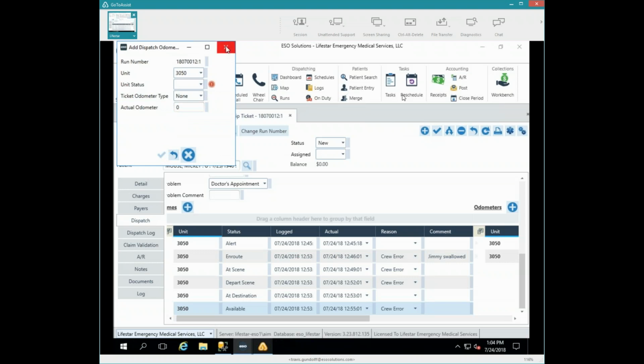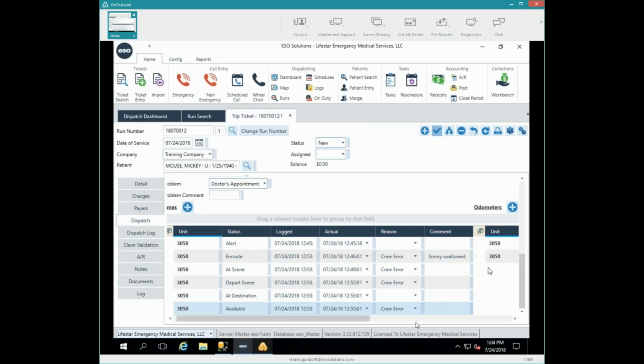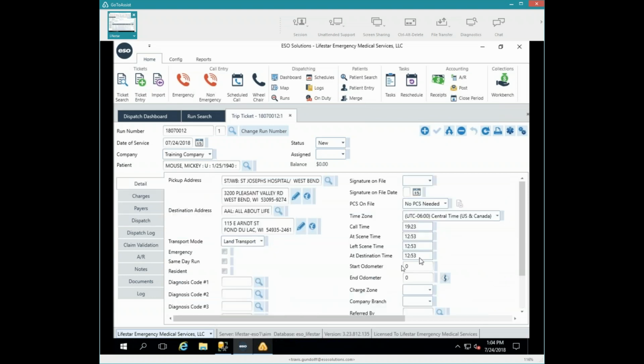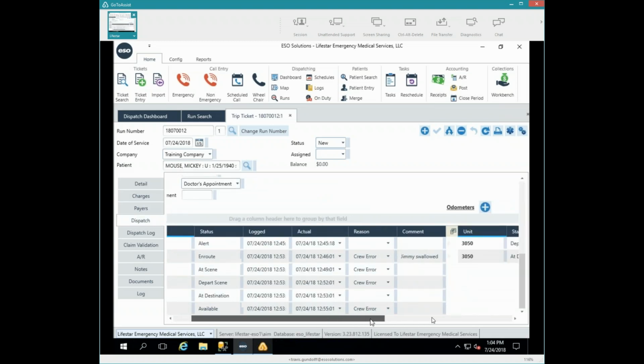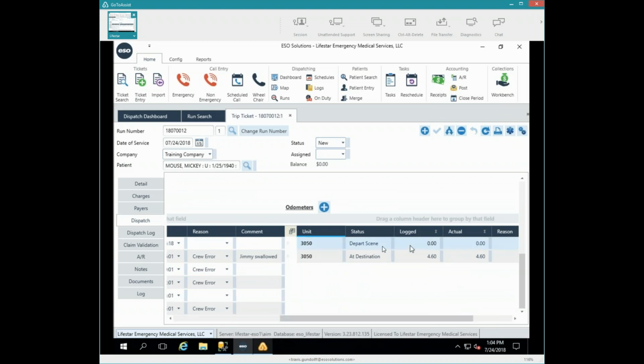And let me, so I add my two. Close, save here. So again, it already automatically generates it for the start odometer and end odometer. Let me refresh here. There we go. But if I want to see a separate entry for depart scene, I'd have to add a depart scene one. Otherwise, if you're just having the at destination, that's all right too.